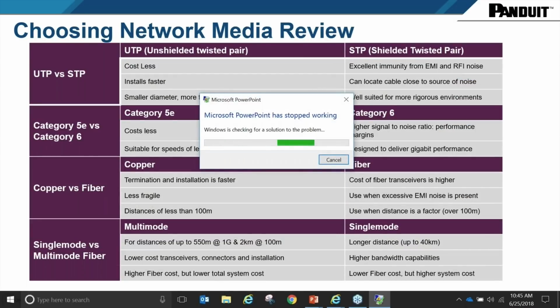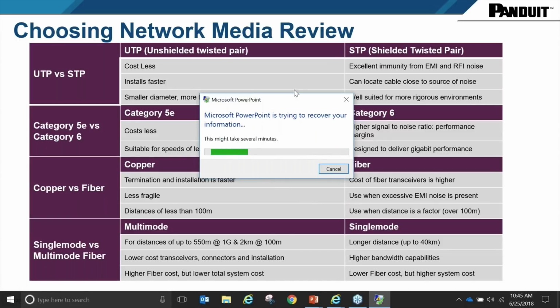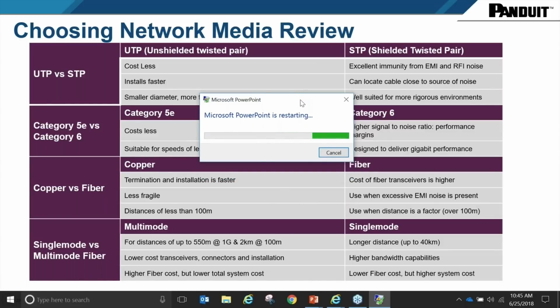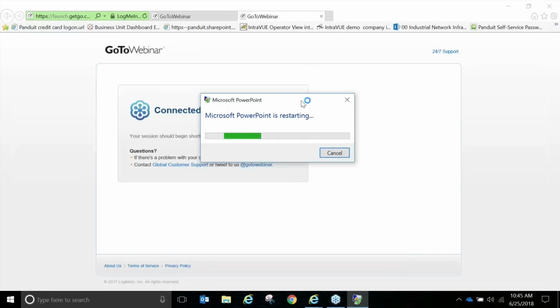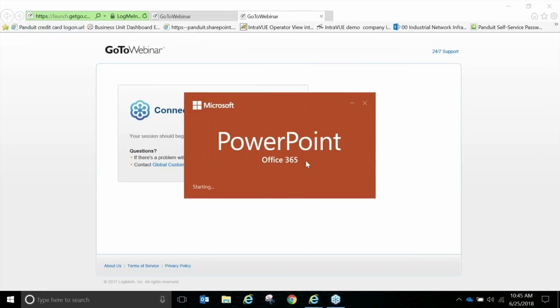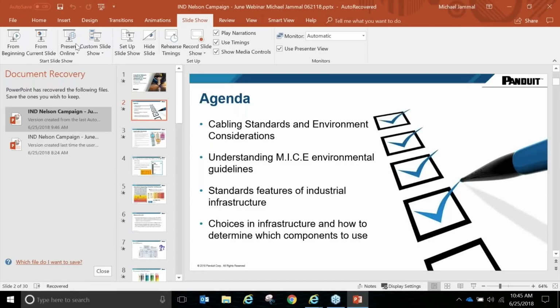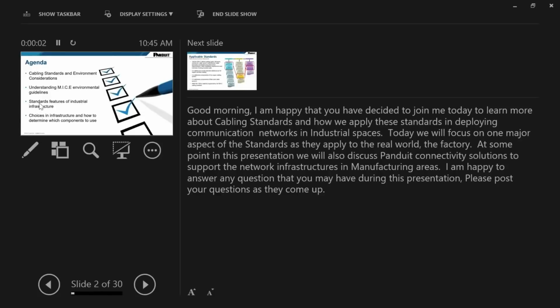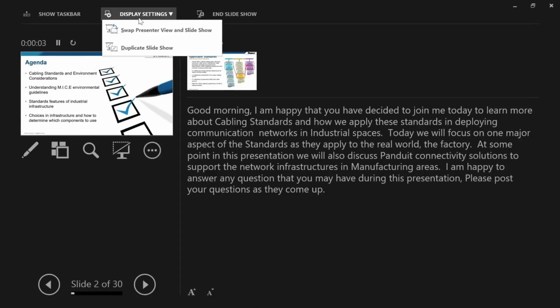In this table, oops, we're seeing an issue with PowerPoint here. Uh-oh. Excuse me, folks. I don't know what happened just now, but I'm seeing an issue with my.